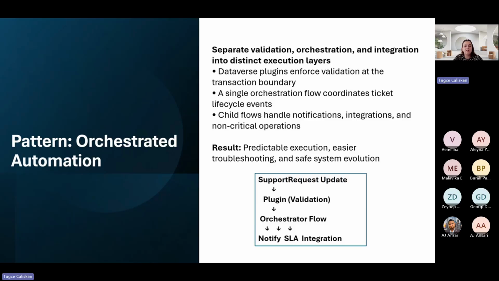So instead of having so many flows reacting independently to the same update, a single orchestration flow can work, and it could be responsible for the ticket lifecycle. This flow will evaluate what changes and decide what actions need to happen next. Actually, this prevents a situation where multiple flows compete with each other and execute in an unpredictable order.